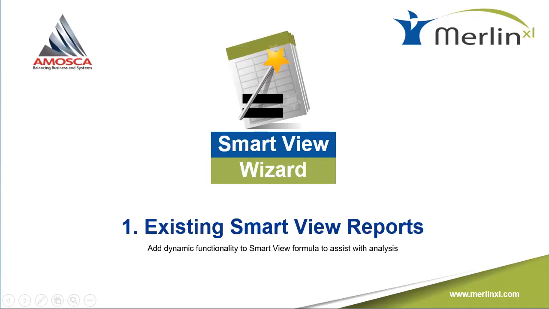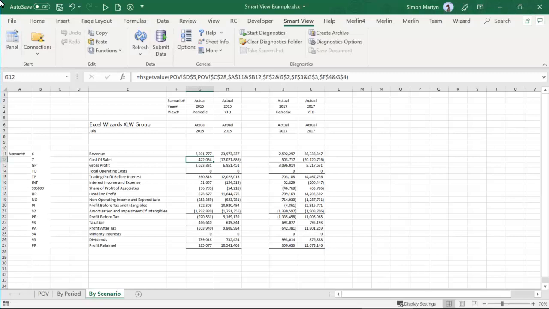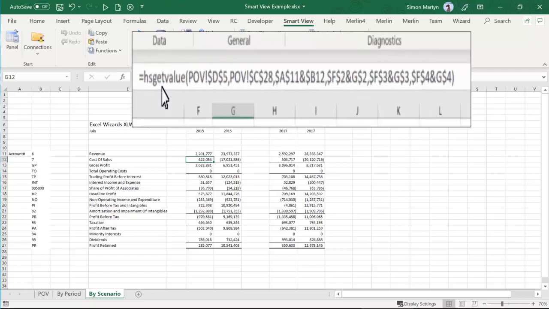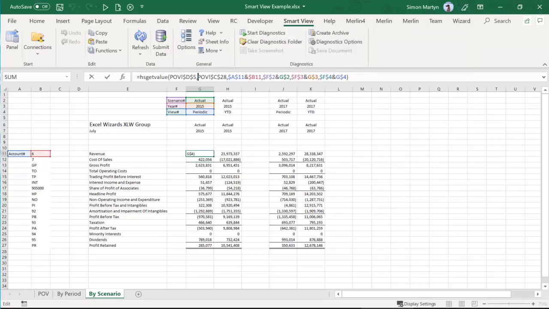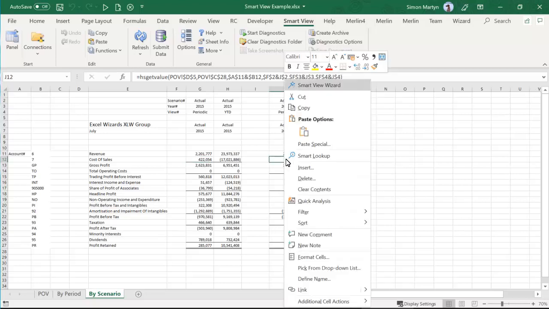Let's start by looking at how the Smart View wizard can add analysis functionality to your existing Smart View reports. Here we have a simple manually created Smart View report. Each data cell uses the HS get value Smart View formula, and in this example with the POV member labels linked to external cells. With the Smart View wizard installed, now when we right click on a Smart View formula, we see the Smart View wizard item at the top of the cell menu.